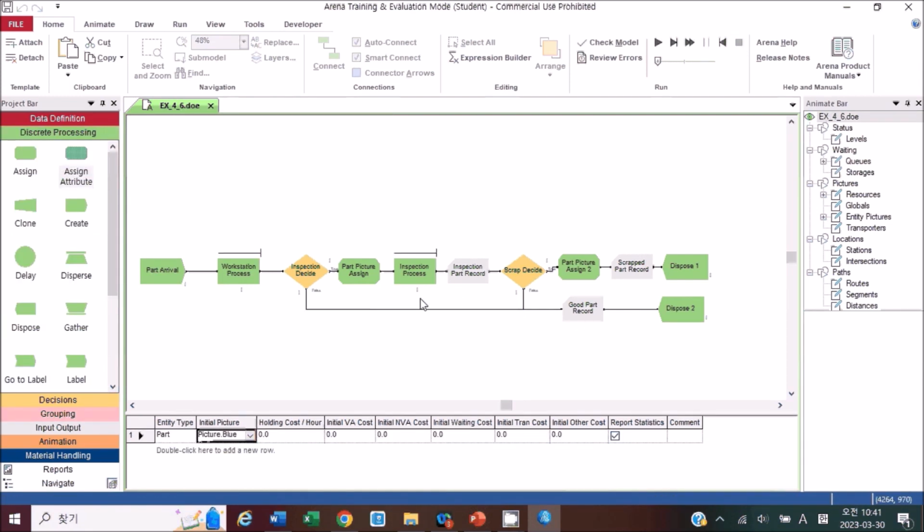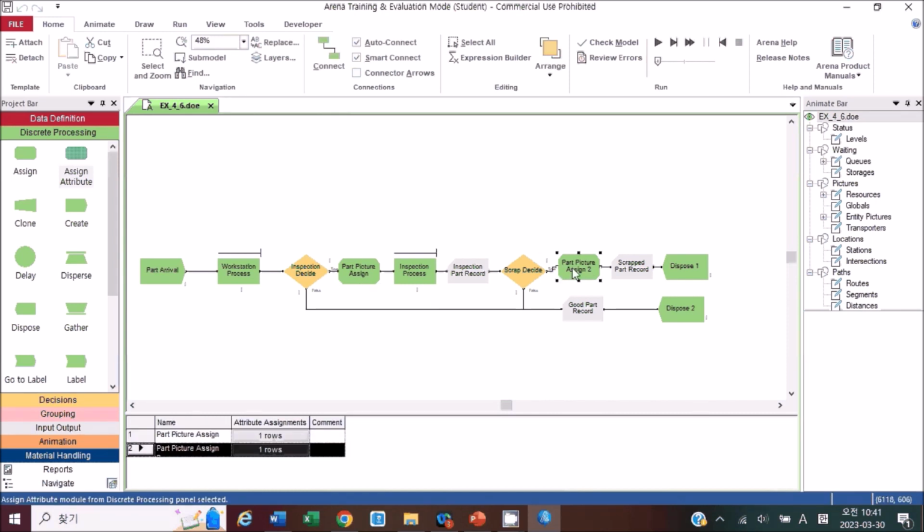So this is exercise 4-6. You don't have to put these two to complete the assignment. Thank you.